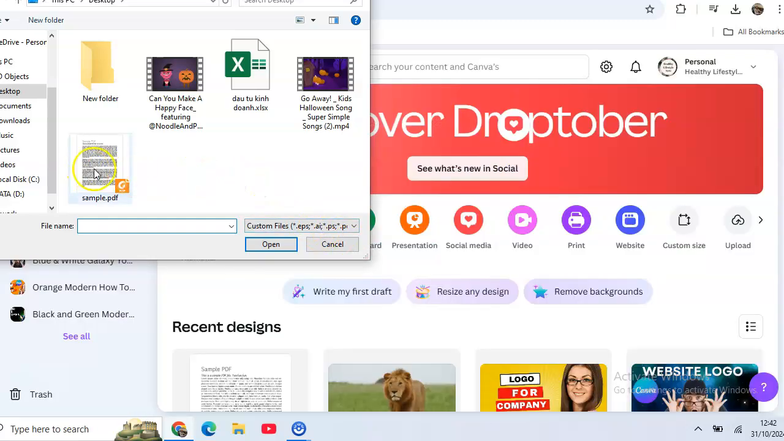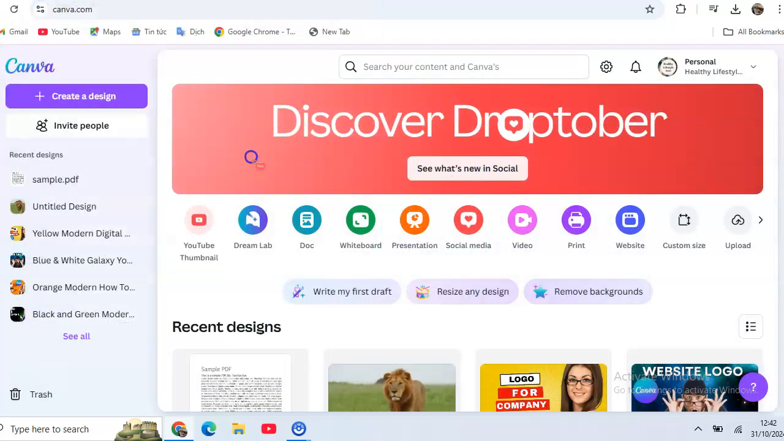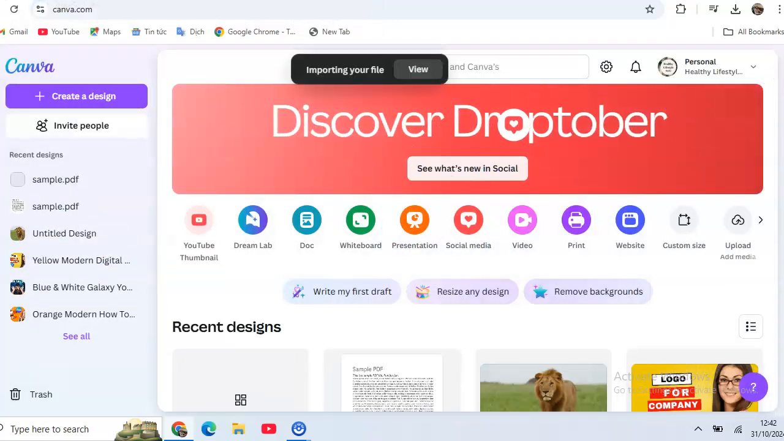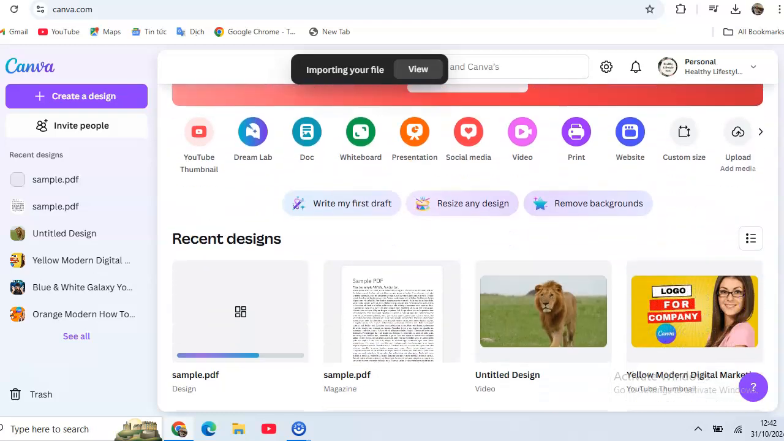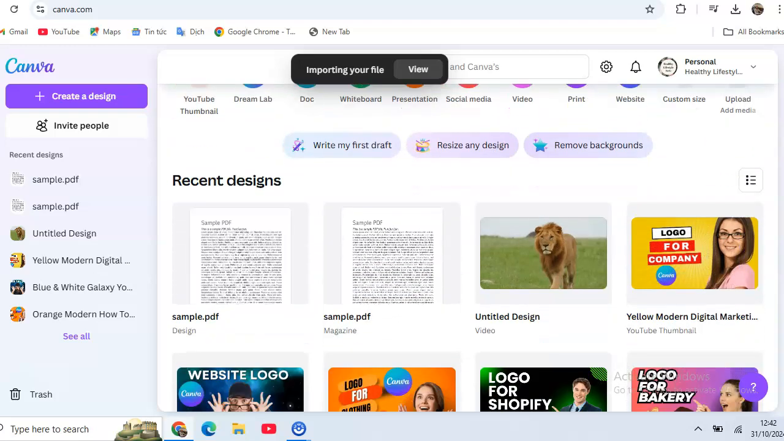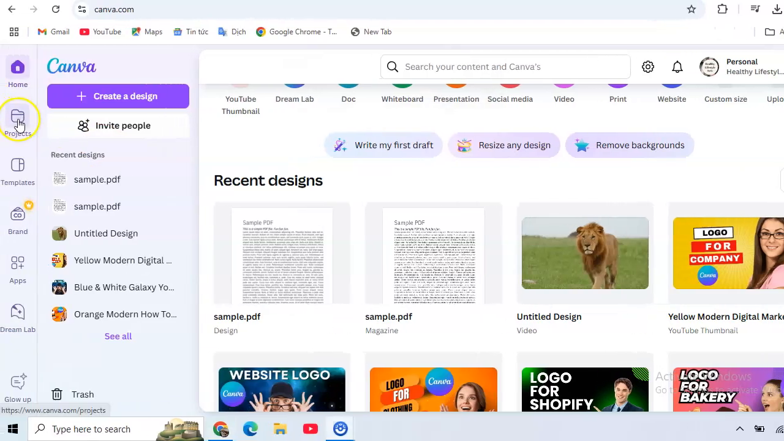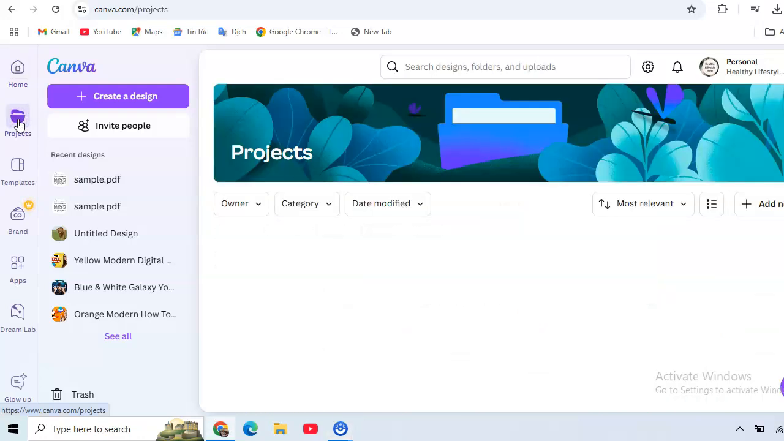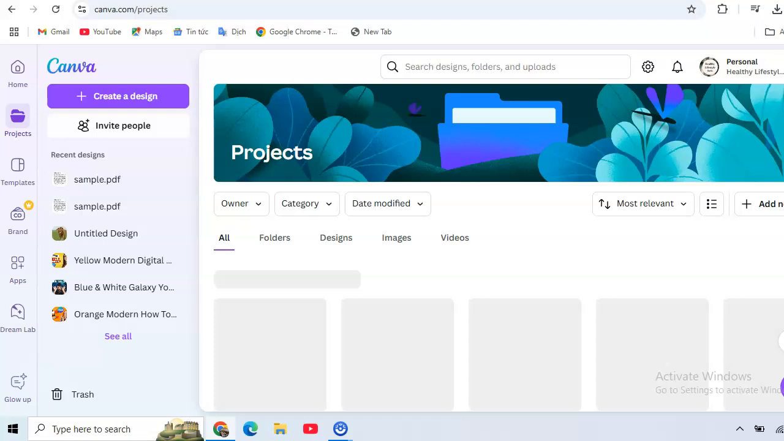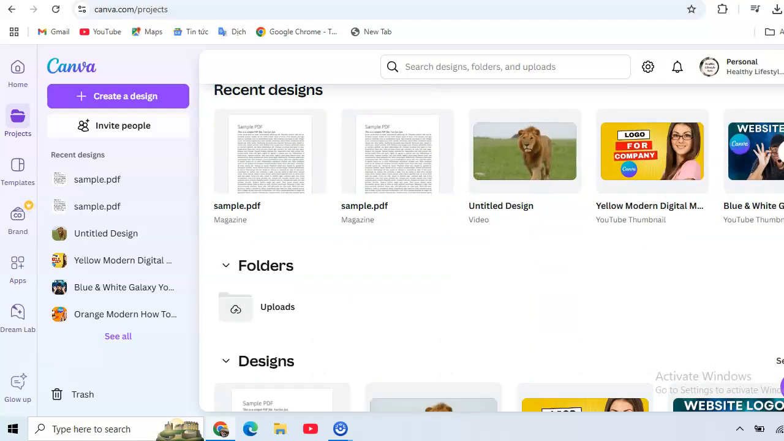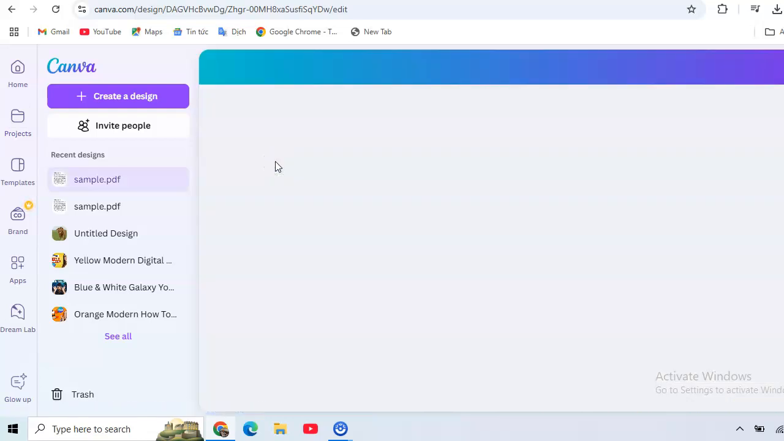and I have here, this is a sample PDF. Just double click and just wait for a few seconds until it's been downloaded. Yes, this one. And then just go to projects and here, this one, just open it.